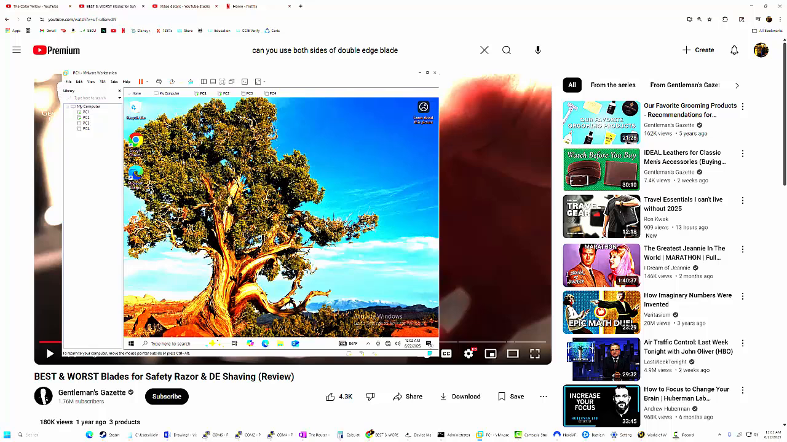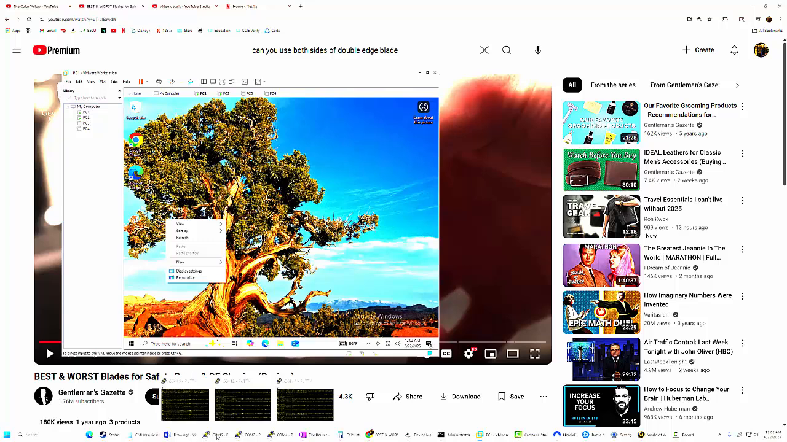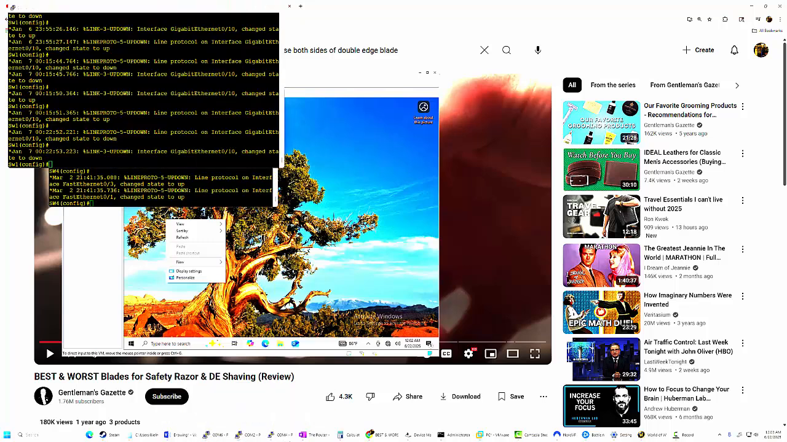So we're going to do this from a perspective of connecting these devices to switch one. Now switch one is part of my home network, but it's not configured because I erased the configs for the purpose of.